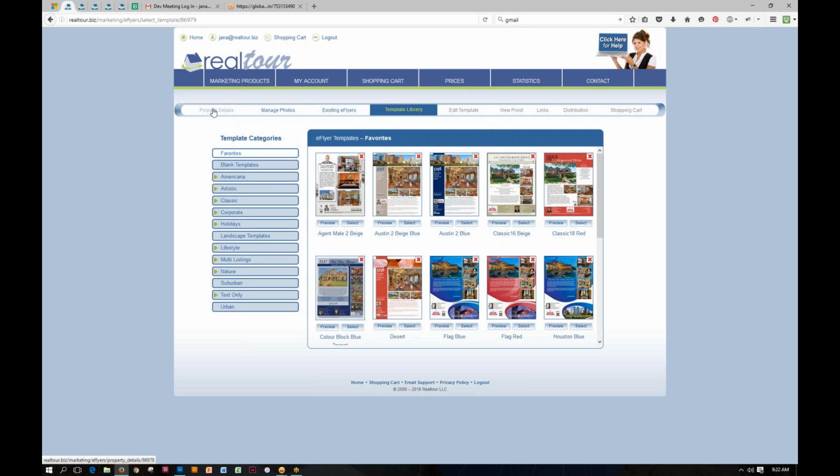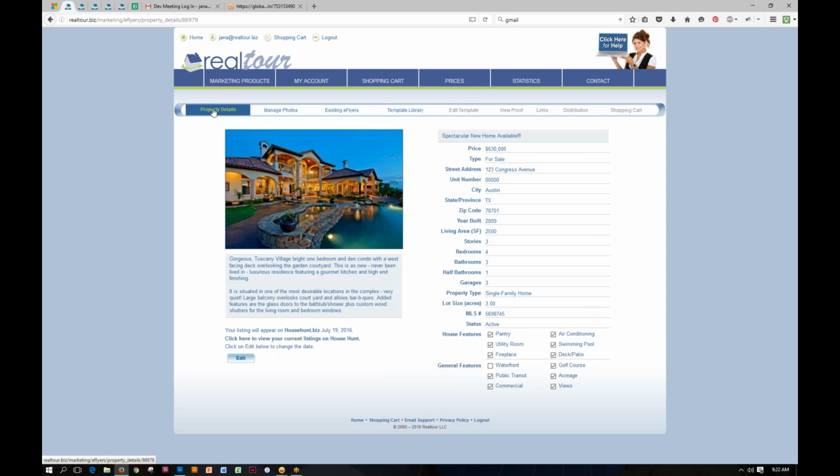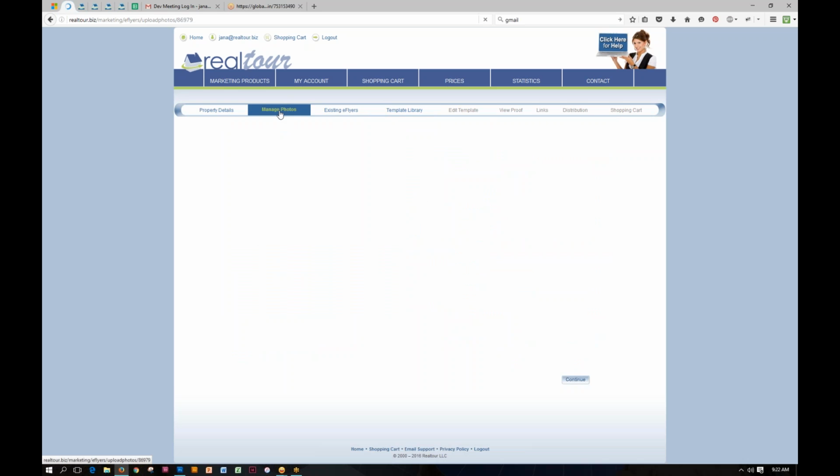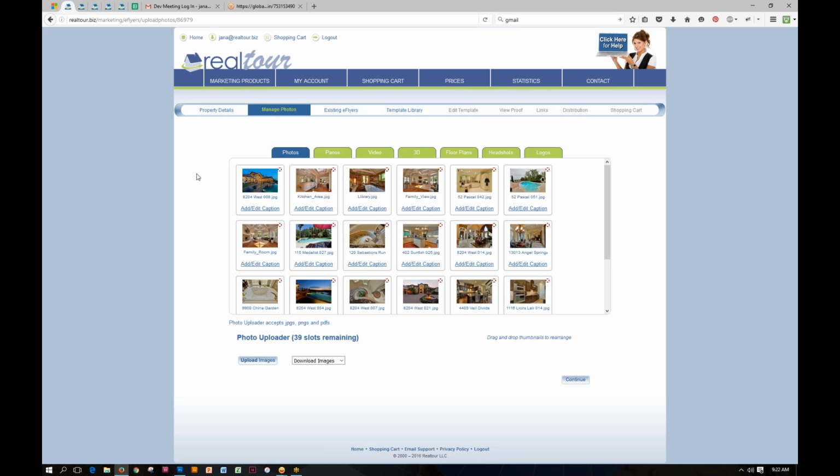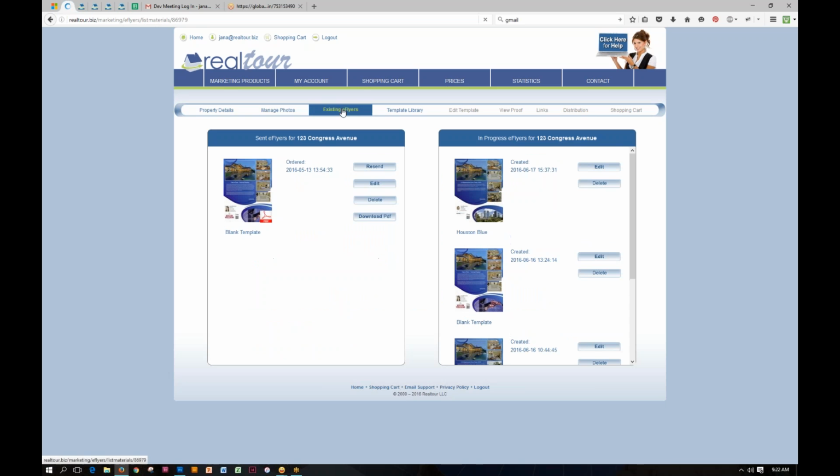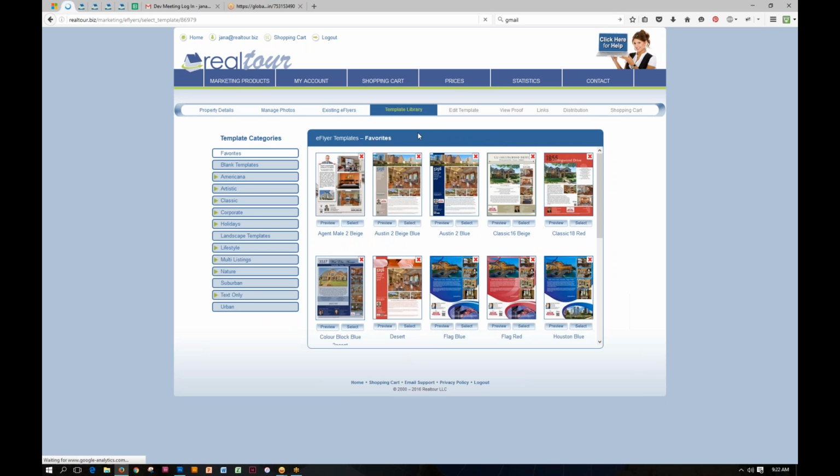But you'll notice it still has a property details page and it's the exact same property details page as the virtual tour. It has the Manage Photos page. Same photos are here as they were in the virtual tour, right? Okay, so we don't have to upload more pictures. Everything is already here because we did the virtual tour. Okay, I can go into existing flyers. You'll see I've got a bunch of flyers that I've made. Or I can start fresh and go into the template library, and that's what I'm going to do.